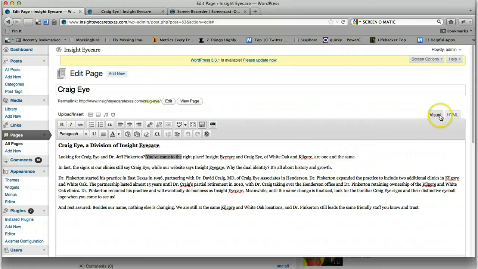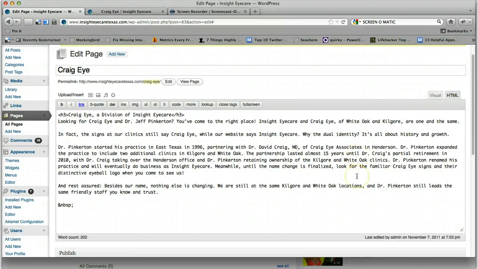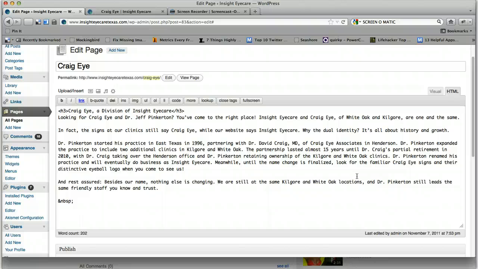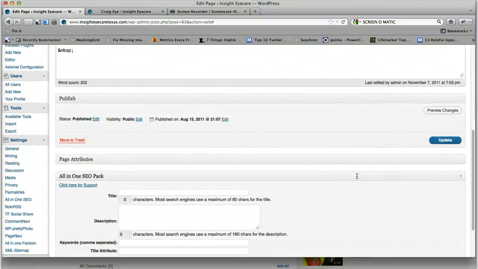This is the visual tab. There's also an HTML tab if you want to do any advanced editing. You have the option to update the page.